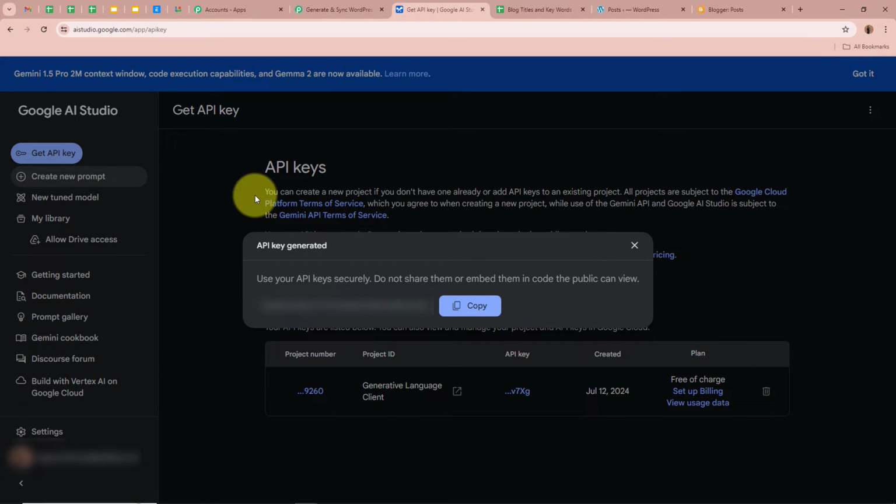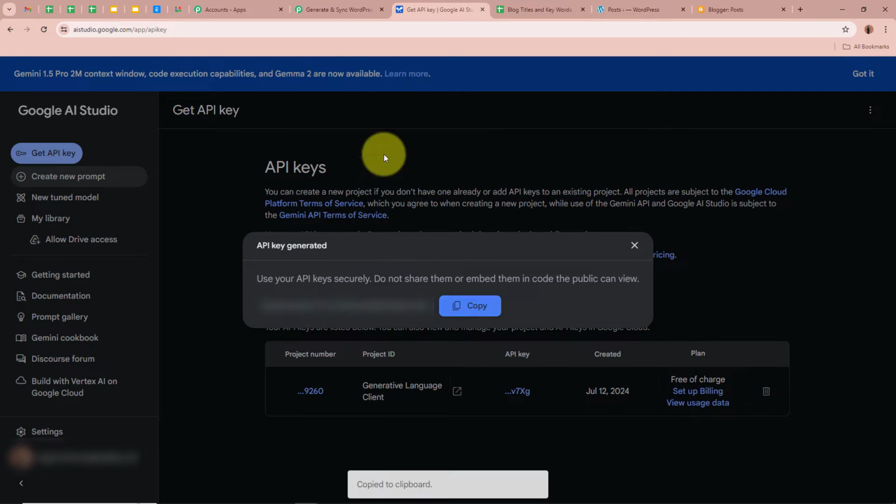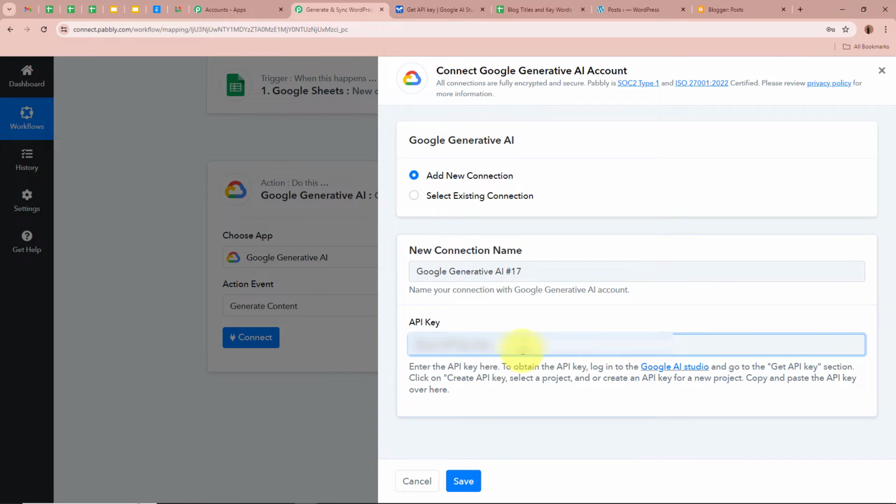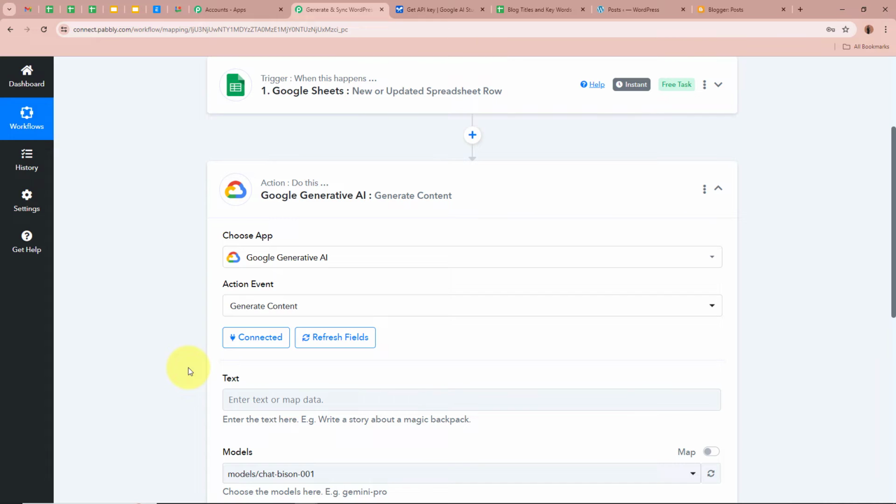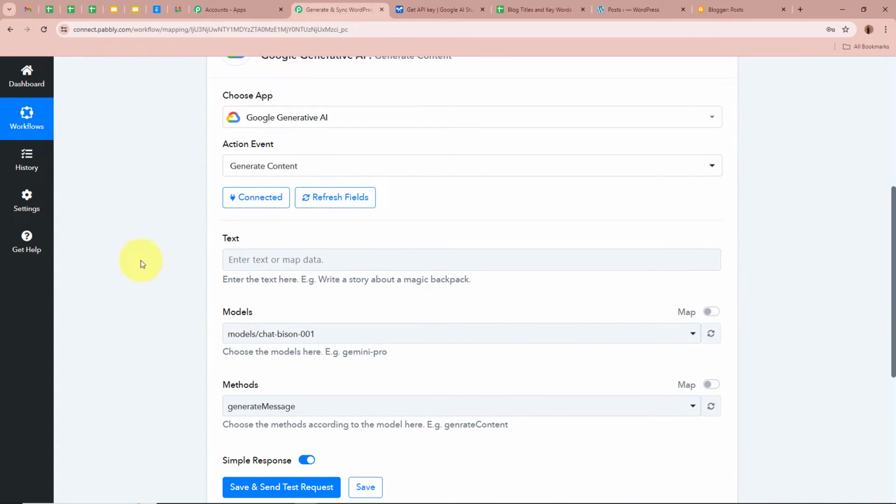As I do that, you can see it says API key generated. I'm going to copy this key from here and paste it in my Pabbly Connect account, and then click on this save button. As I've done that, you can see Google Generative AI, that is Google Gemini, is now successfully connected with Pabbly Connect. After connecting, it is asking for the text.